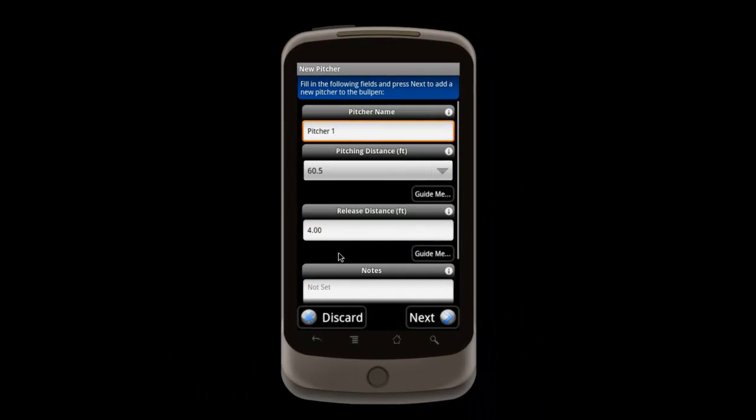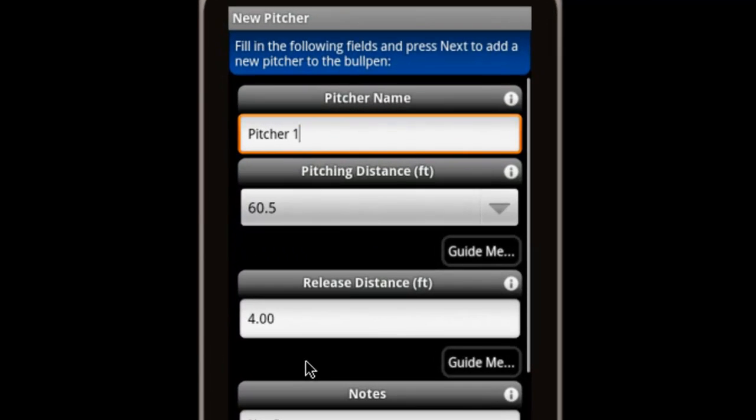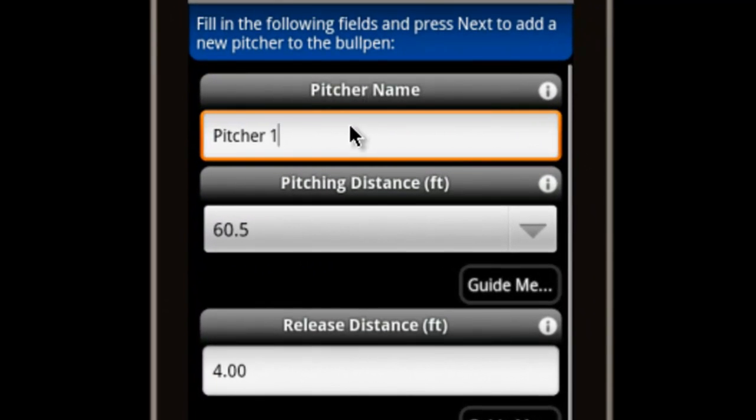The app knows that we don't have a pitcher yet, and so suggests that we add one. I'll add a new pitcher to the bullpen. My brother Matt.